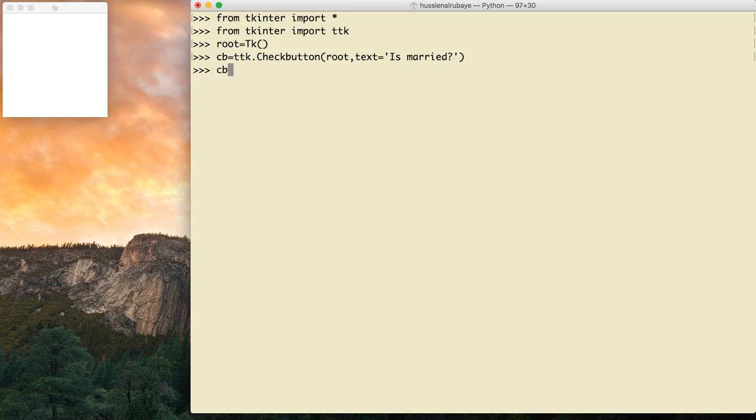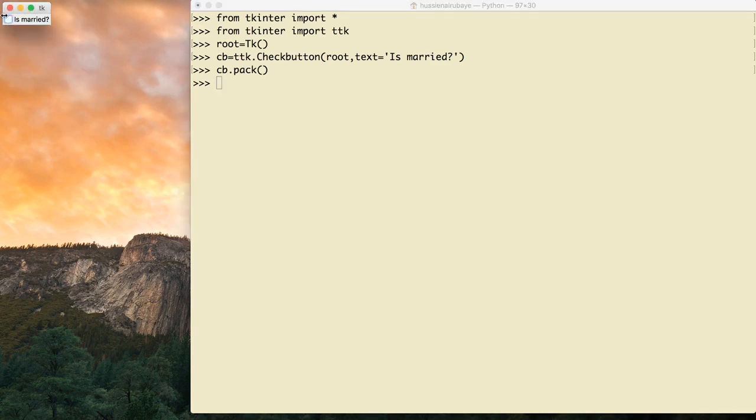To add it, I say cb dot pack. So it will add the checkbox to the screen. See, here is the checkbox. It is off, and when it's on. So off, on.